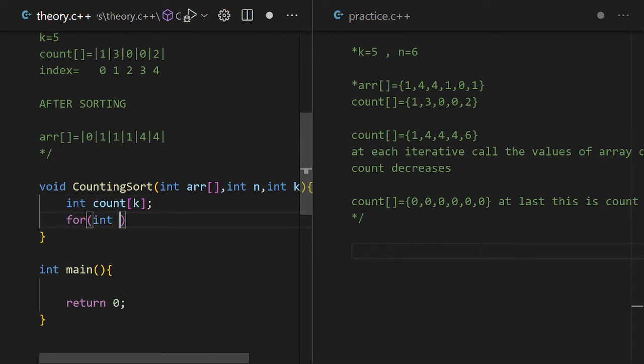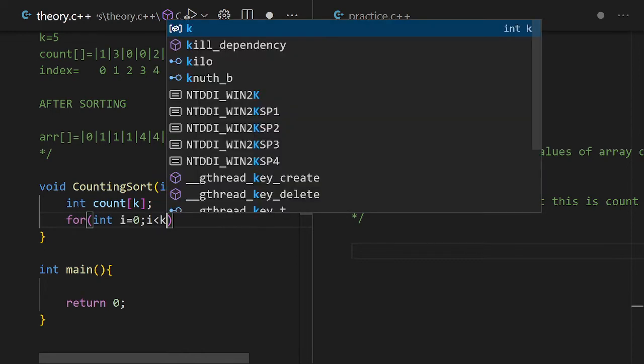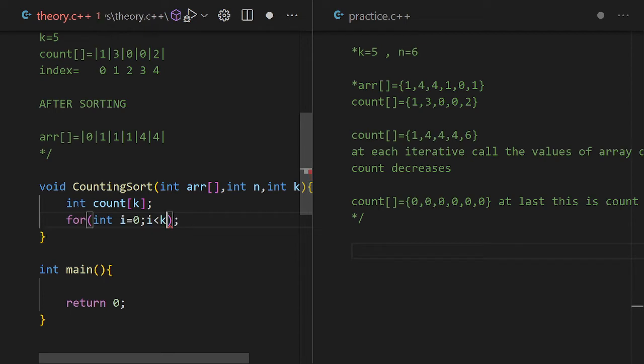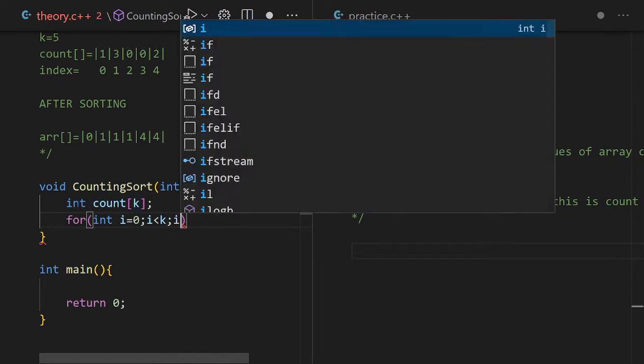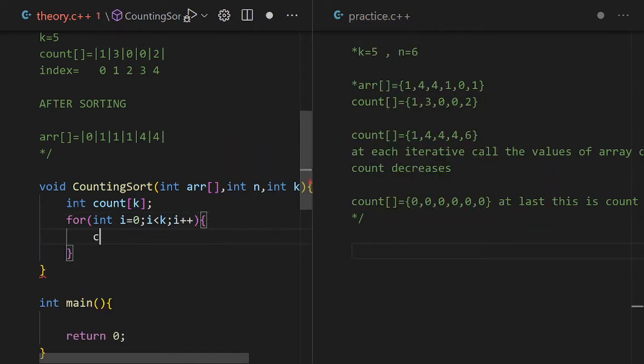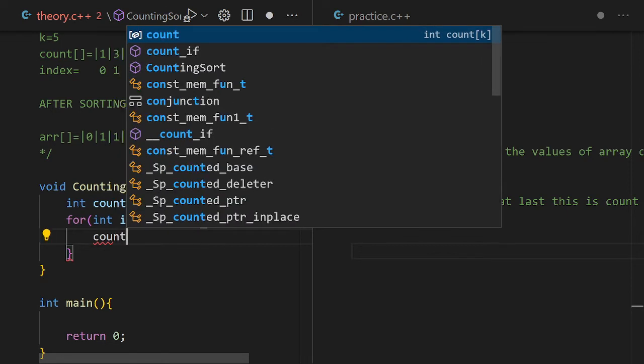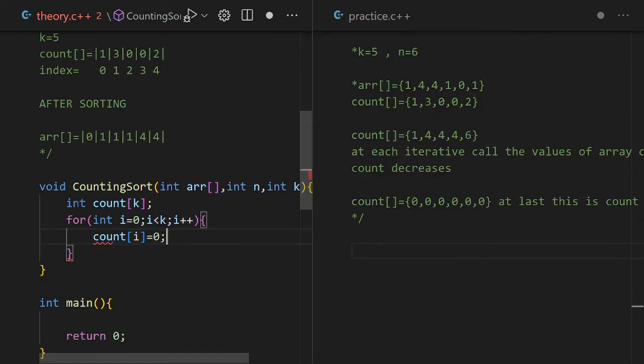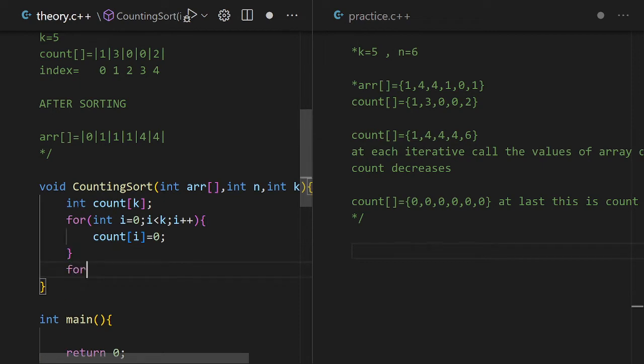Then we go through a loop from i equals 0 to i less than k, because the size of the count array is k. That's why I write k here. Then we store count of i equal to 0. That means first we set all the indices of count to 0, and then we iteratively go through the array and change those zeros to other numbers, like 1 and 3, as you saw on the screen.